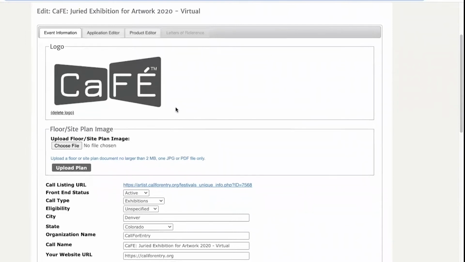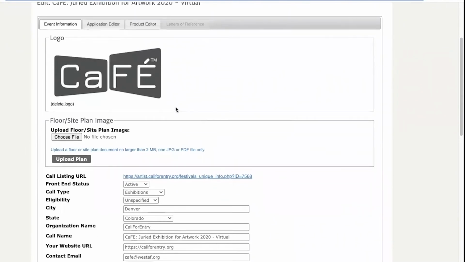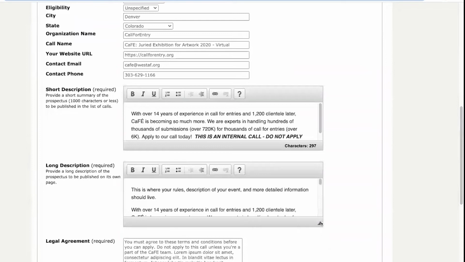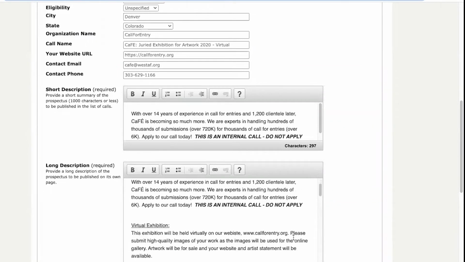So the first one might seem obvious, but it's worth mentioning that it's important to clarify in your prospectus, in your long description, if the exhibition is held virtually or virtually alongside an in-person event. So including the words virtual or online in your call title itself could help you reach artists, because we have a lot of them that are specifically searching for virtual opportunities. So having it in your call name means that when they search for it on the call listings page, your call will be included in the results.